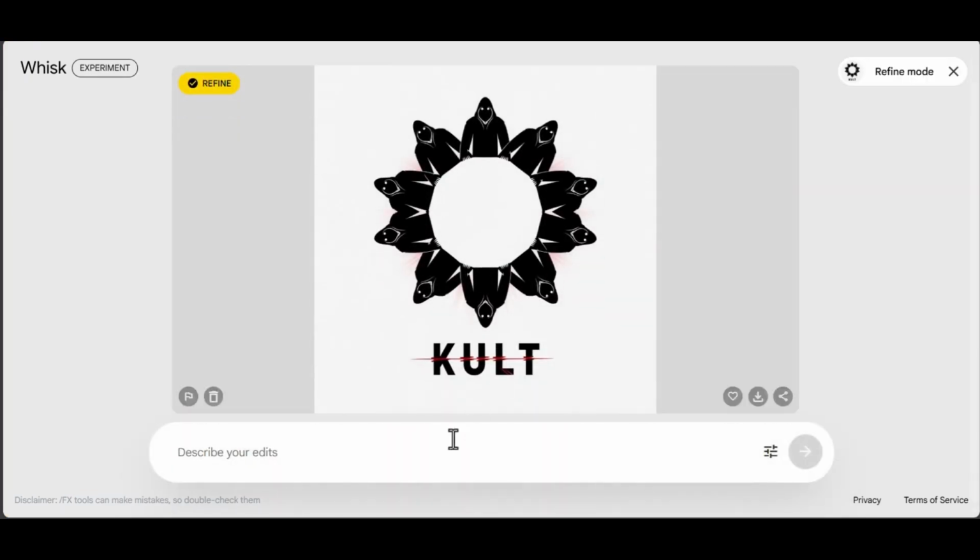You can double click it. Then you come here and type in what you want to edit. So this refine mode allows you to edit your image. If you want to remove these people here and leave only the quotes, you are supposed to use the refine mode. If you want to alter anything in your image, use the refine mode. All right, so I'm just going to type in: remove the quote text at the bottom. Send.